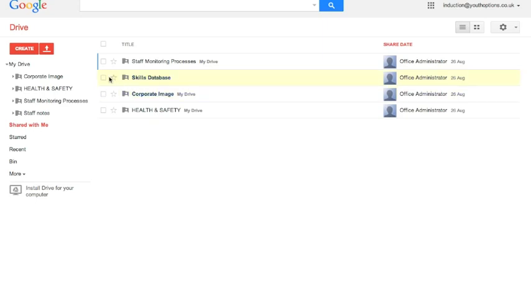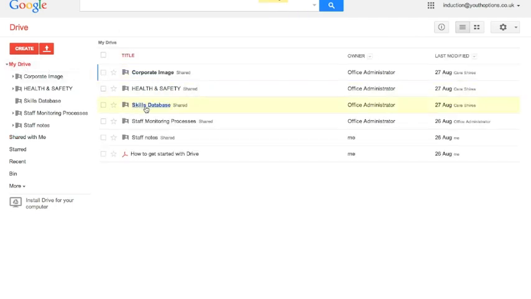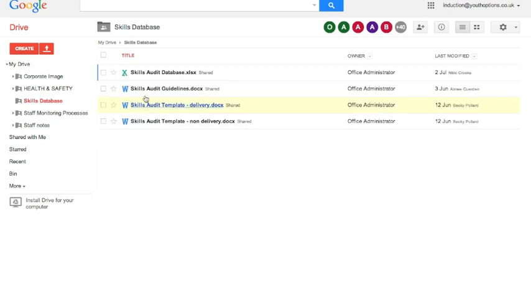So what we do to add it to our drive, and to enable us to access it more easily, is click on the skills database and give it a tick there, and then you will have options come up at the top of the screen. At the top of the screen, you simply click Add to My Drive. If we then go back to My Drive, you'll now see that Skills Database has been added to the drive. And again, you're then able to access that folder.